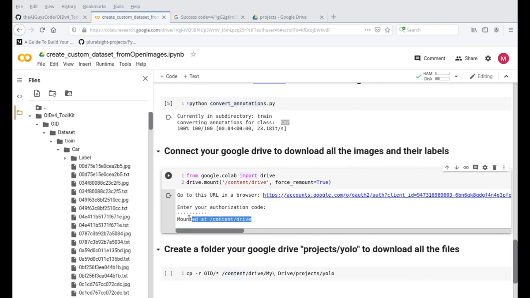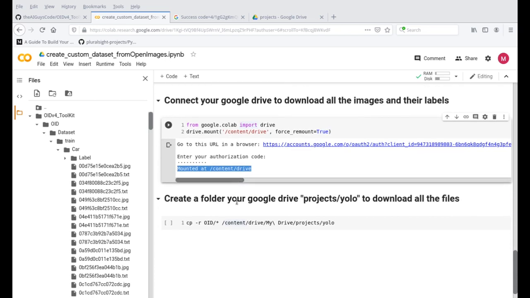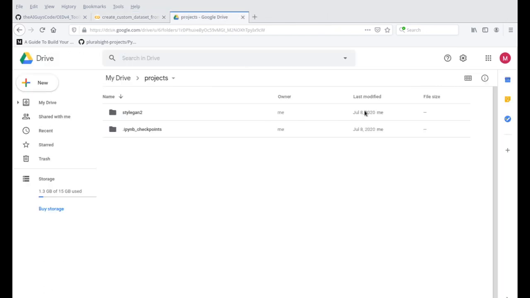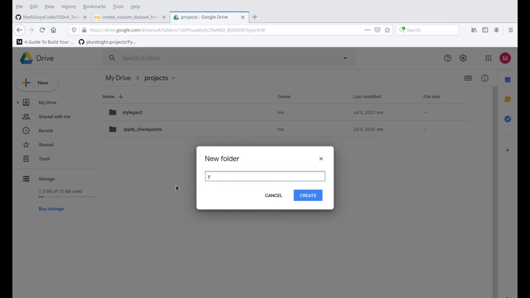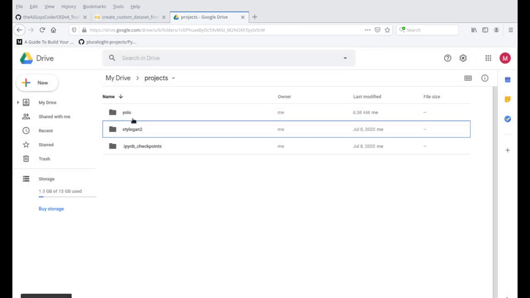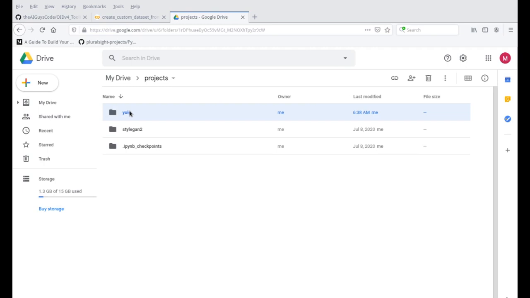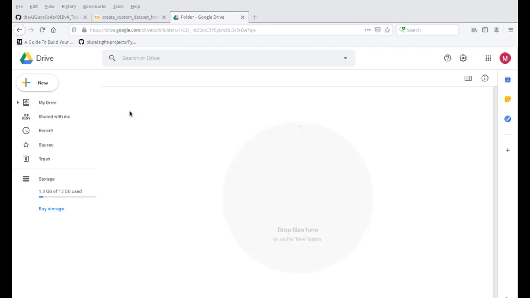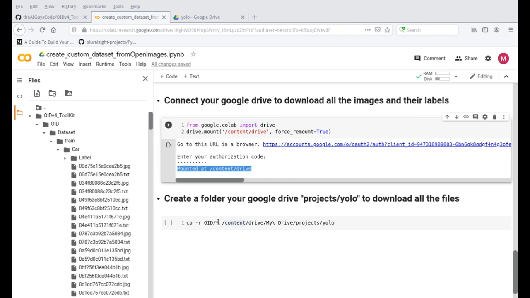Okay, so now the moment it says mounted, that means that it's connected. Now you are trying to copy all your images which are available in the OID into your drive. So for that purpose, go into your projects folder, into your drive, and here, as I said, create this projects folder, and also create this new folder by the word YOLO. And you have this YOLO working here. So you can see now if I open the YOLO folder, for now it's empty, and we'll be copying all those images from our Colab file to this particular folder over here.